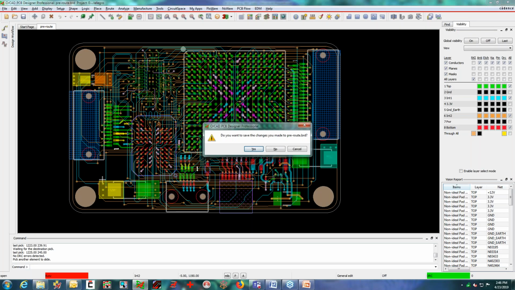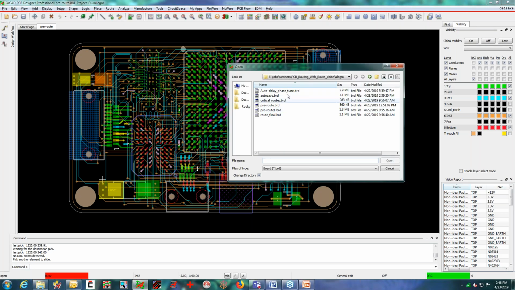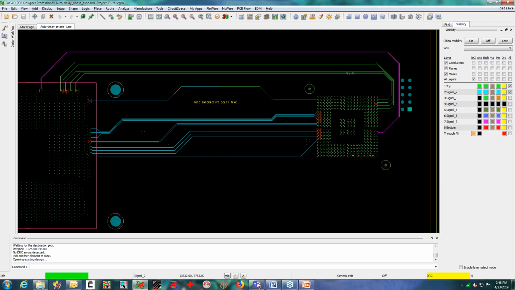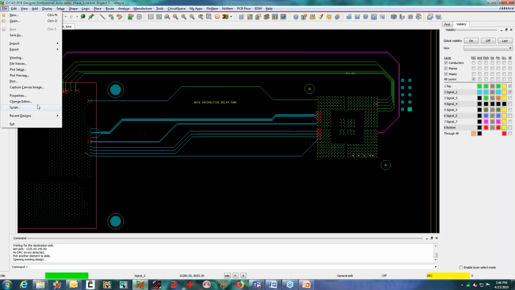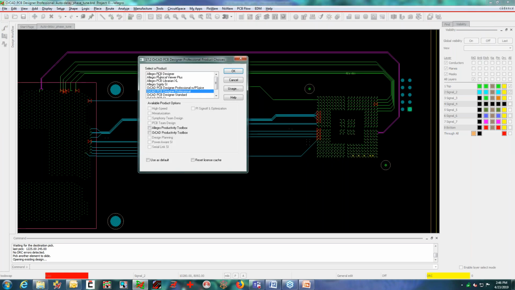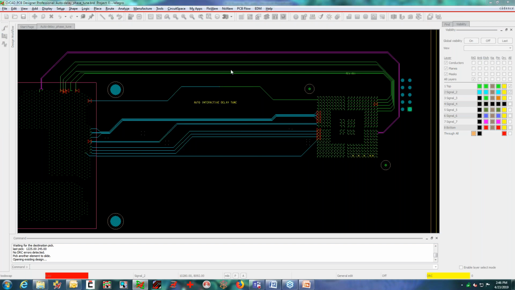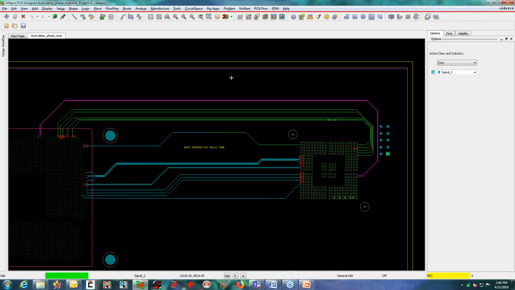So let's switch gears a little bit. I'm going to open up another database here, and in this particular database I have a byte lane. I'm going to change my tool, so I'm going to choose Allegro Designer and the high-speed option. That's where this feature resides. And I want you to think about this for a moment.